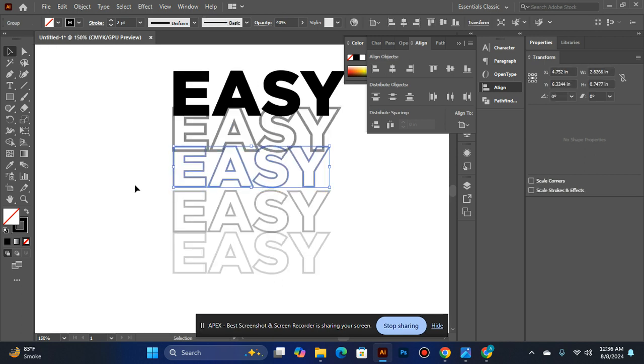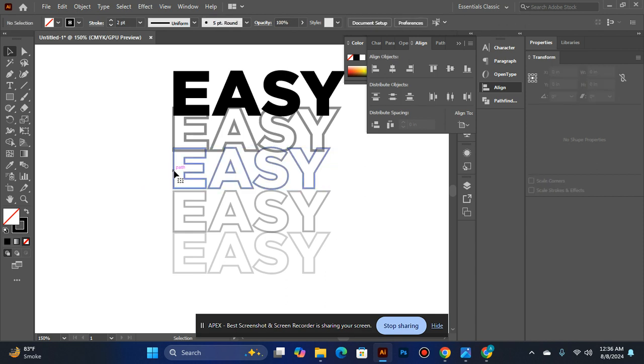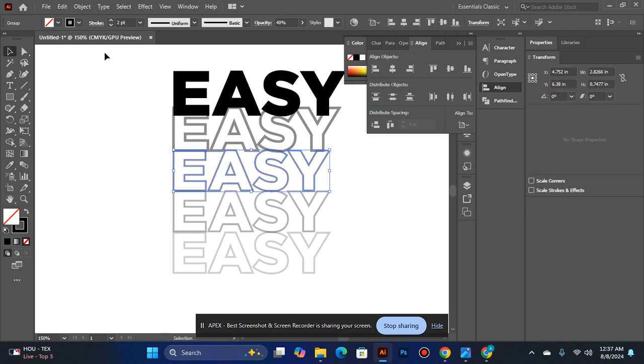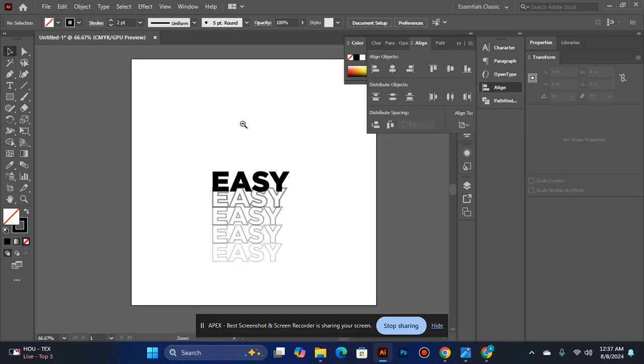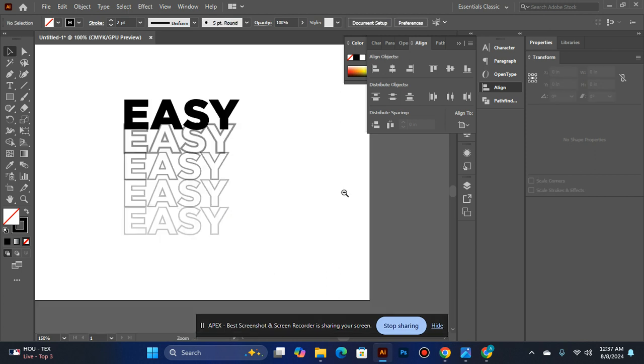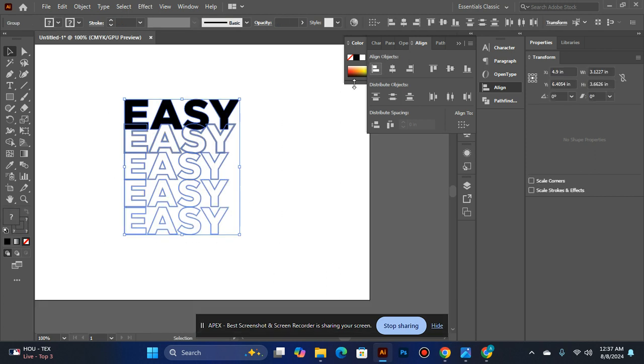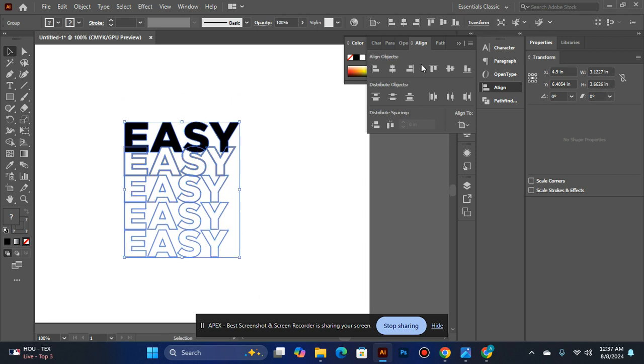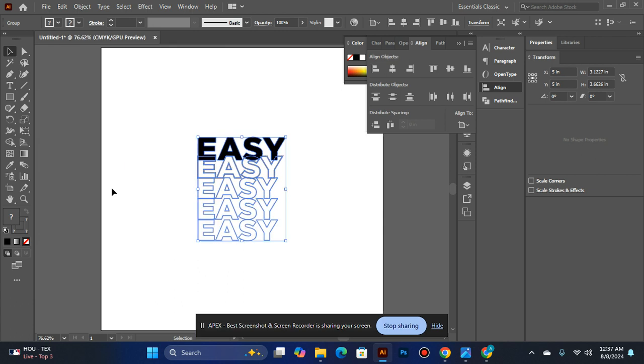Now it's very, very realistic and much easier. Now, Control G, align it.